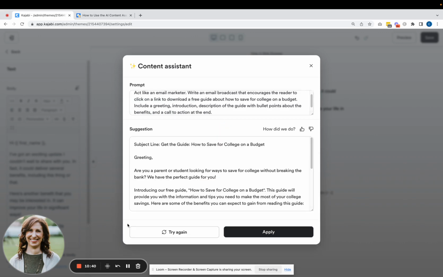Now, for both the landing page and the email or anything else you create with AI, I really recommend editing it to make sure, first of all, that it's accurate, and also that it sounds like you. Because you don't want to send an email or share a landing page that sounds like a robot wrote it, right? And you certainly don't want to send an email or share a landing page that has errors in it. So take what the content assistant gives you and use it as a starting point. It does save a lot of time so that you're not starting from scratch, but it's not to say that you don't have to do any work.